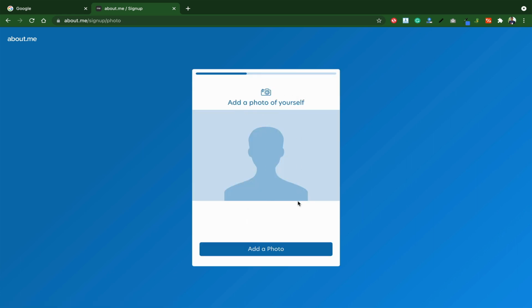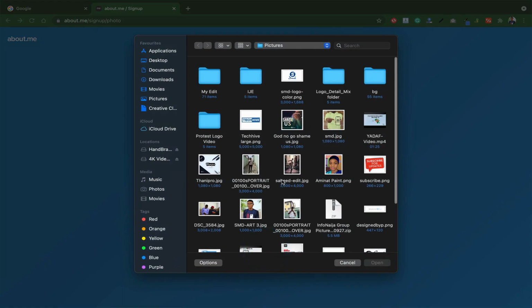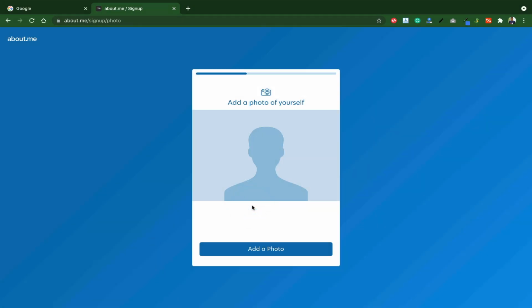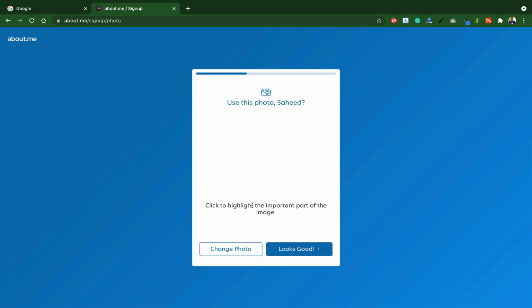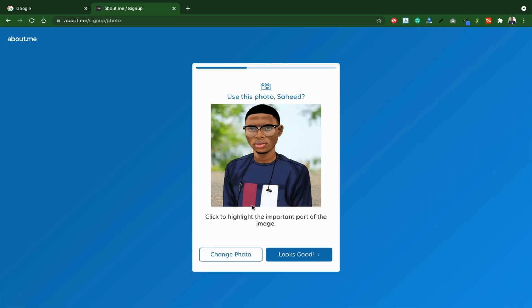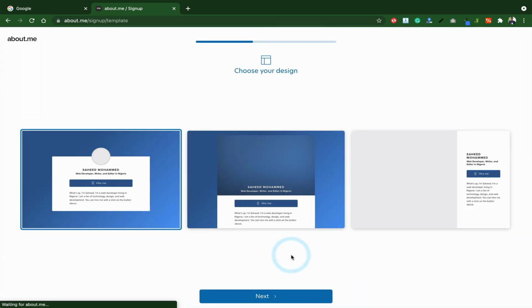Here's a section where you add your photo. So click on add a photo. I'll add my photo here. So wait for it to upload. If you're okay with the photo, you click on looks good. But in case you change your mind, you can click on change photo. Since my photo is okay, I'll click on looks good.